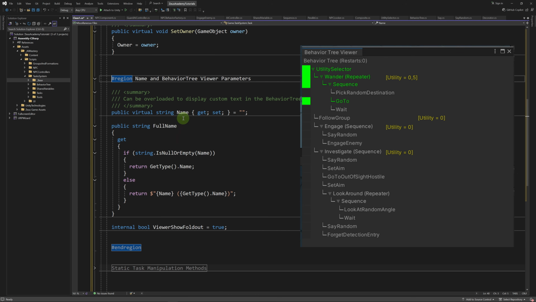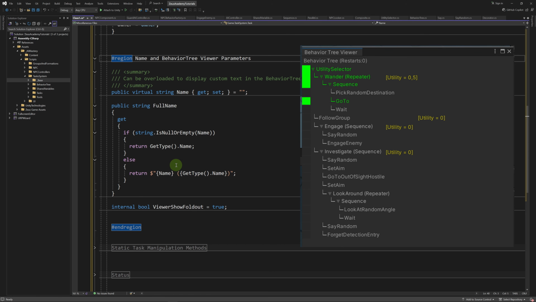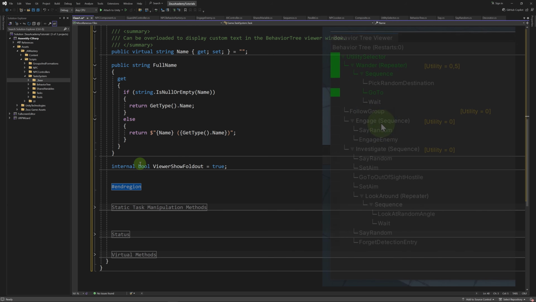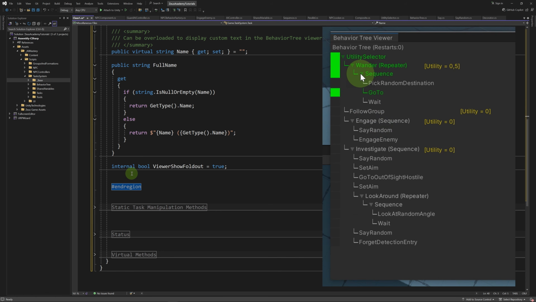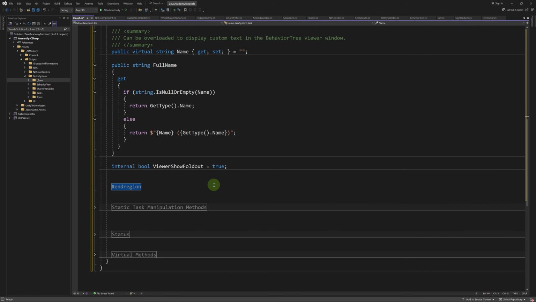If name is empty, we'll display the class name of the task, and if name is not empty, we'll return a string with the name and then the class name between parentheses. And finally, we define an eternal boolean that indicates whether the task should be folded in or out in the viewer. We'll talk more about this when we get to implementing the viewer.